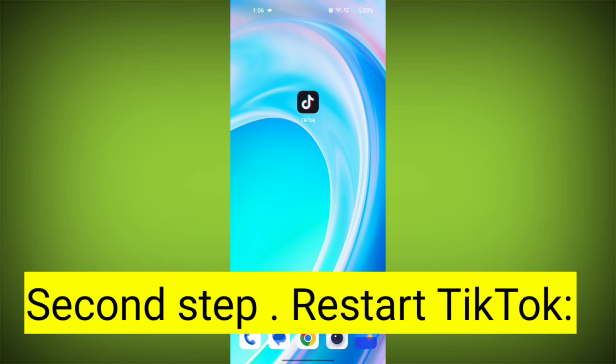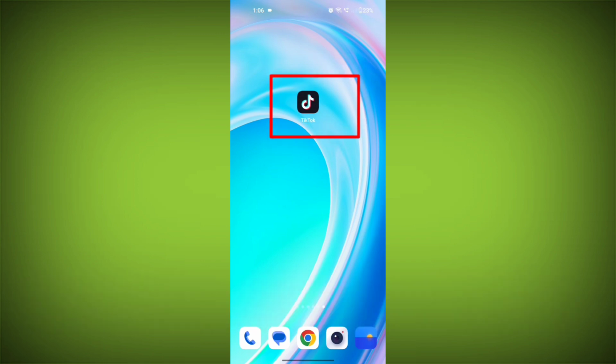Second step. Restart TikTok. Close the TikTok app completely by swiping it away from your recent apps or force closing it. Then reopen the app and see if the issue persists.